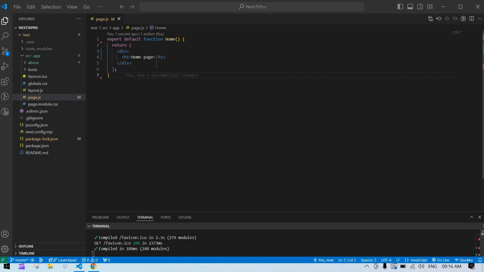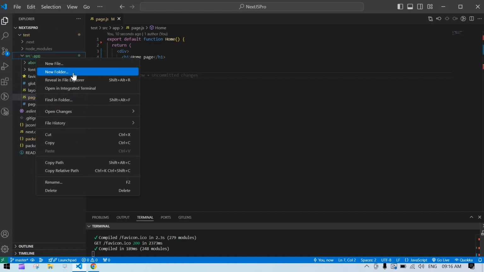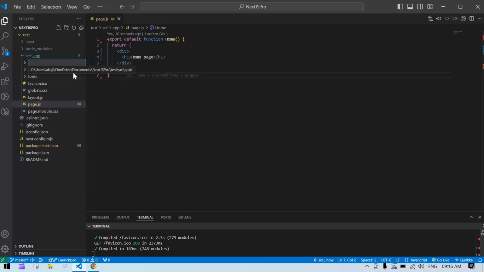In this video, I'm going to tell you how to create a component in Next.js. Yeah, let's start. First, I'm going to create a component folder. This component folder contains many components.